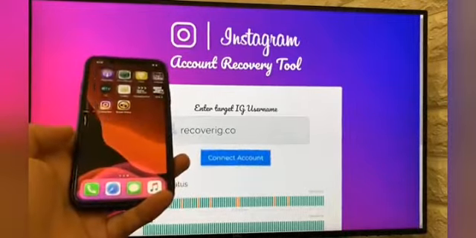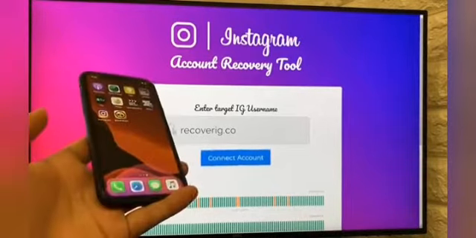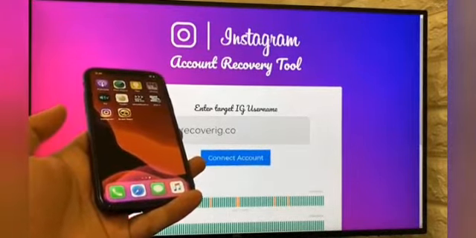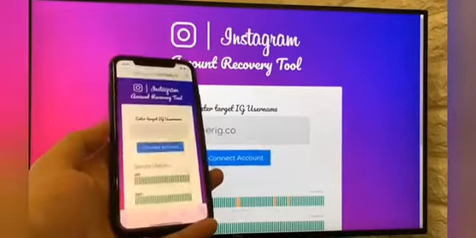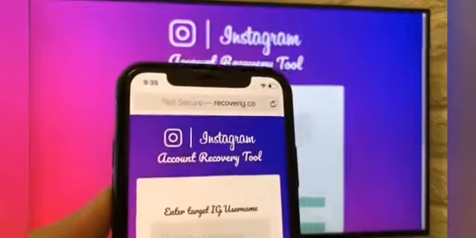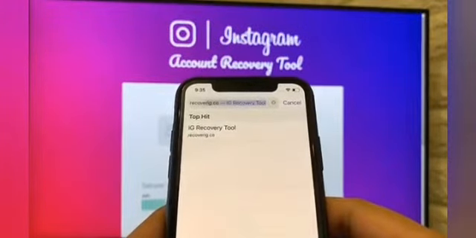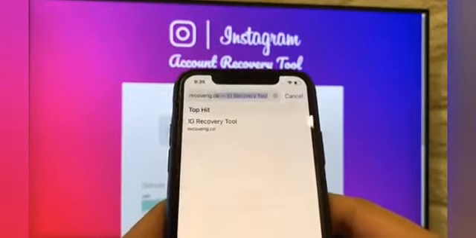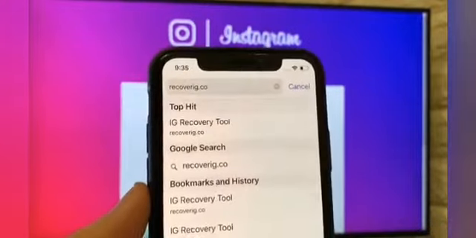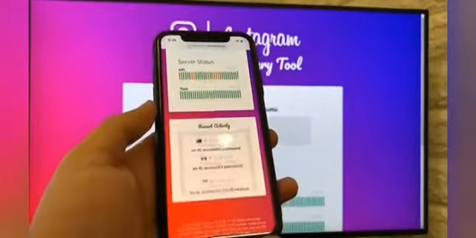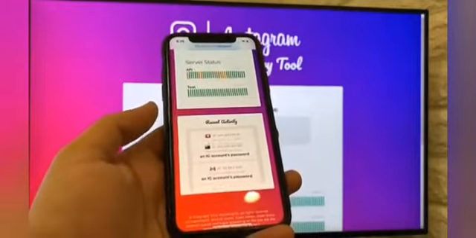Hey guys, today I'm going to show you how you can get access to any Instagram account you want. It's very simple. You can see the tools in the background of my screen, but I'm going to show you exactly how to do it. All you have to do is go on recoverig.co. So go ahead and type this in, recoverig.co. This is the Instagram recovery tool, which allows you to get access to any Instagram account you want, and I'll show you exactly how to use it.